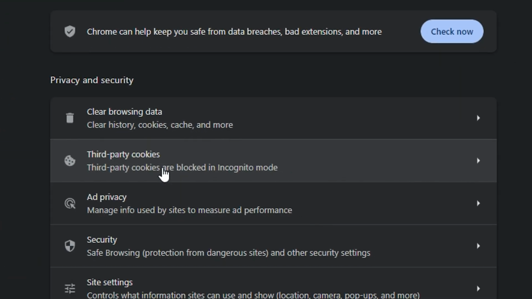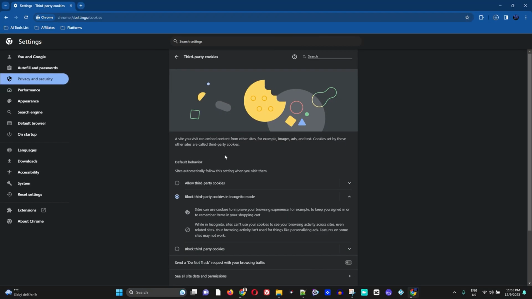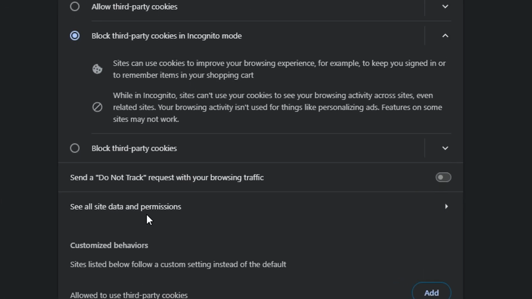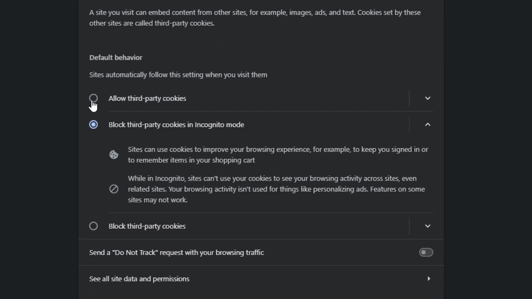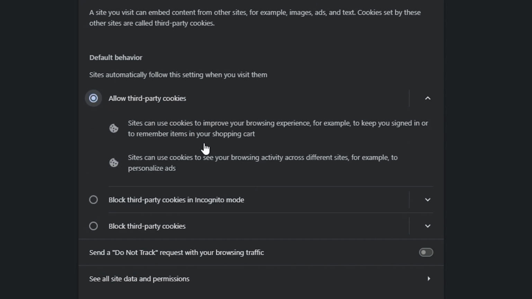Then the second option that you have here in the list, guys, is third party cookies. You want to click on this, and here you will find a couple options. Now by default, block third party cookies in incognito mode is blocked, but you also have the option above that says allow third party cookies. You can click on this to enable those third party cookies, and once you do, you'll have that enabled.